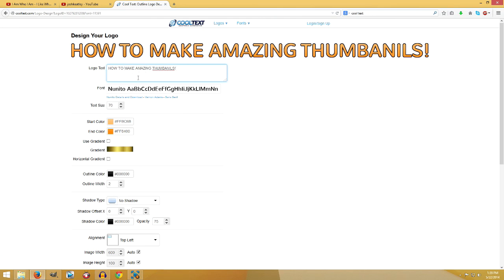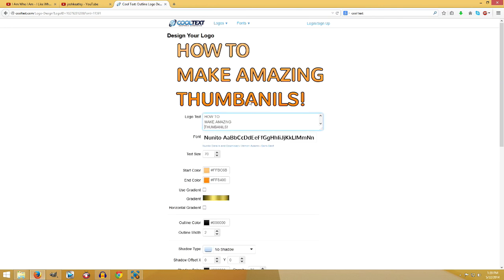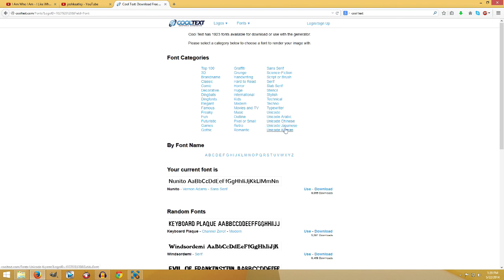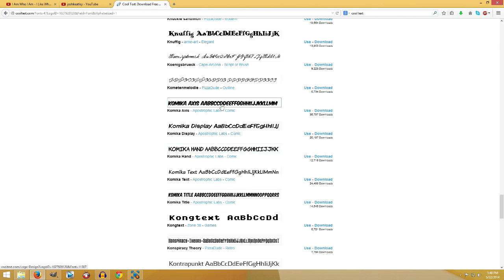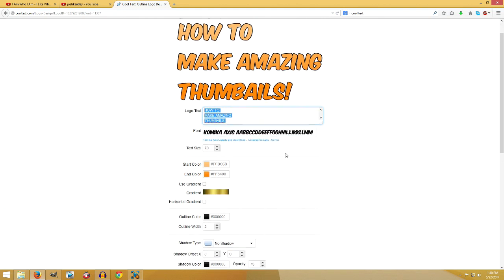And when you're putting text, you never want to go above 4 lines. 4 lines is the absolute max. You know, you don't want a story in your thumbnail. I'm going to go with 3 different thumbnails. There's no spell check. You know what, I don't like this font. Here's one that I really like. Comica Axis. How to make amazing thumbnails. Now it looks pretty nice, don't it?